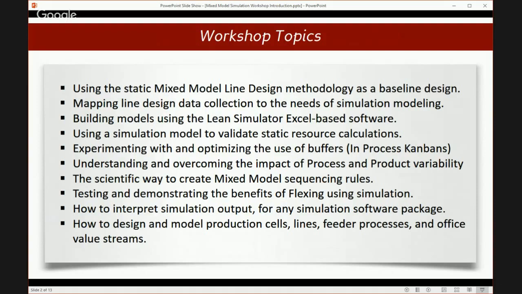And then how to use it to do these various things that we just talked about, the eight opportunities, to test your model vis-a-vis process variability, product variability, feeder lines, etc. Basically, you're going to be spending a good part of your time running models and creating experiments. So you get a really good sense of how you develop sequencing rules, how you optimize buffer sizes, how you actually use a model to do all these things. And every team will get a chance to present their findings after each round of simulation.